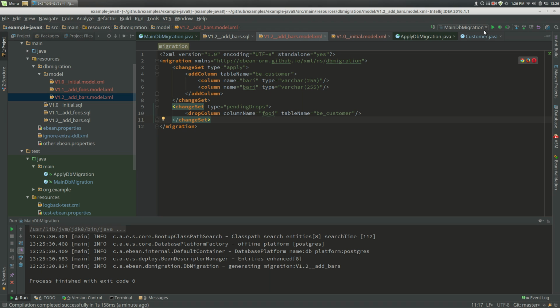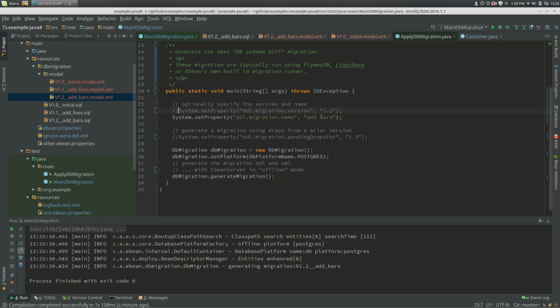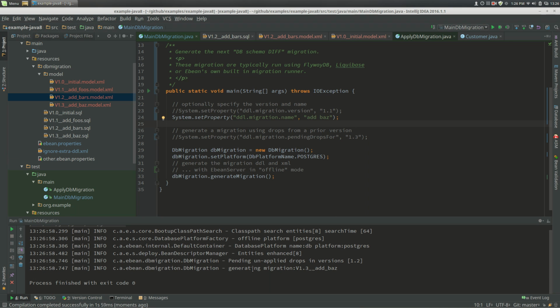Now let's keep moving on. Let's add Bazzy and remove Burry. So let's go in here, add Baz. It's a Baz. Okay, run that. So we've generated another migration.